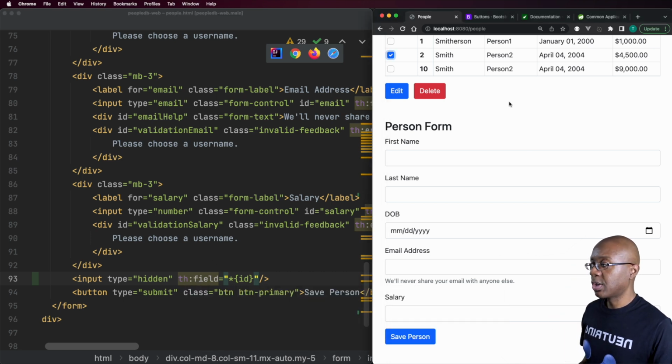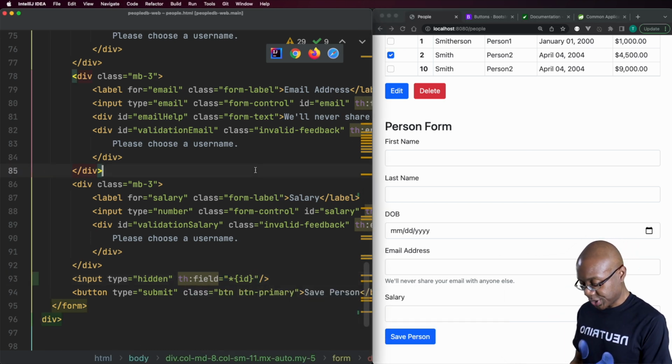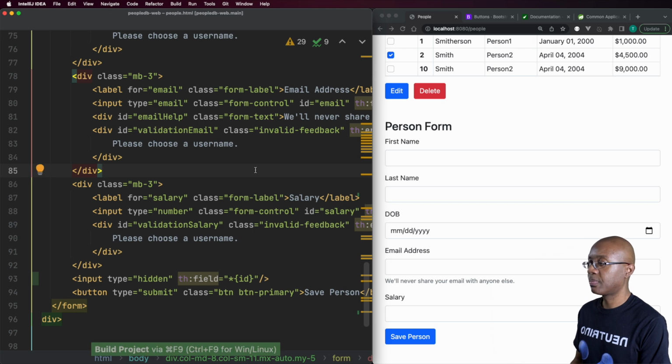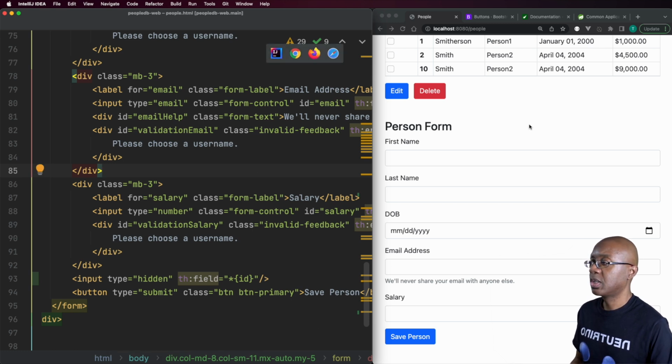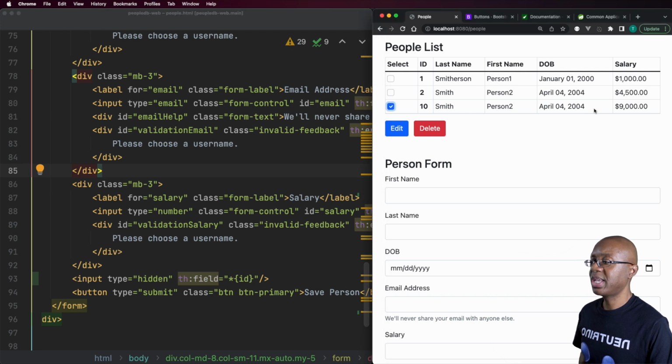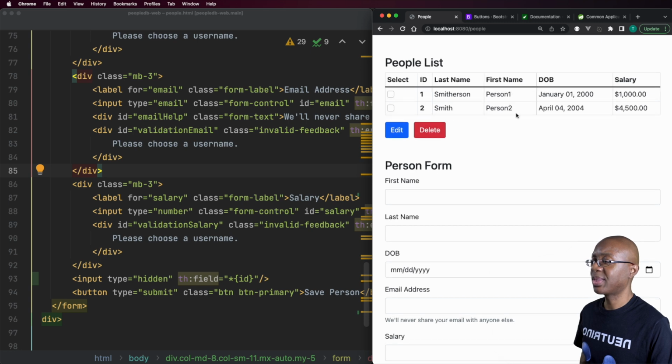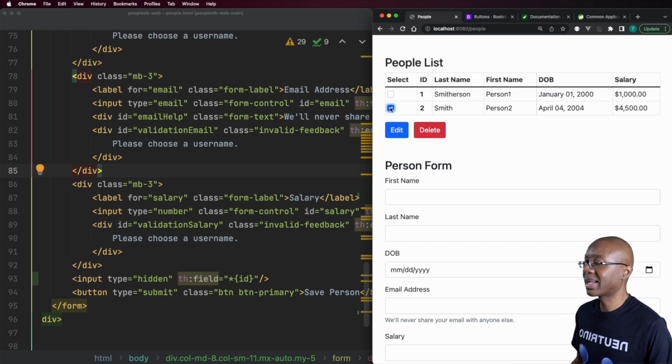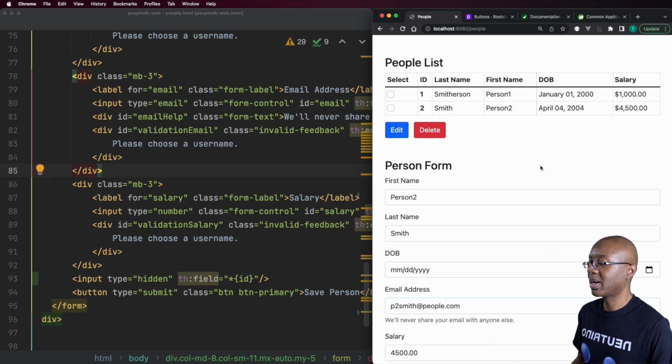All right. So let's refresh the page. Okay. So there's that. And let's delete this erroneously added record. So we'll delete that. Okay, so that's gone. And now let's select that record again, the second one with 4,500 salary, for edit. All right, there we go.